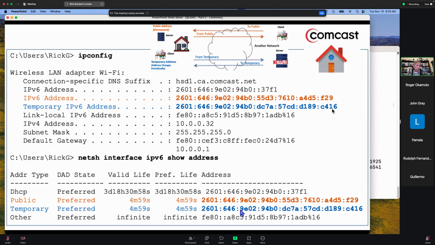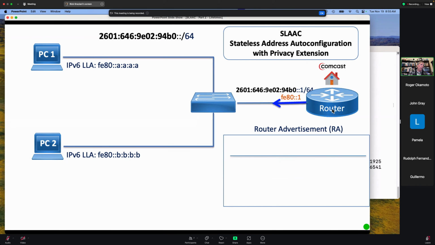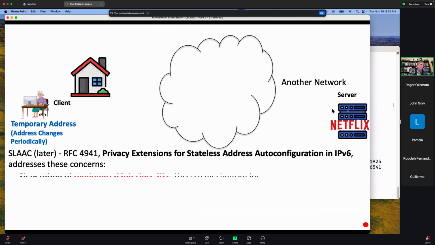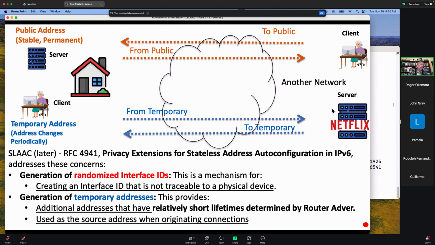Let me back up a little bit here. One other thing, that private, here we go. So this is how our public address is going to be used here. Okay, that it generated the random 64 bits for the interface ID. Okay, and we don't care if everybody knows about that.